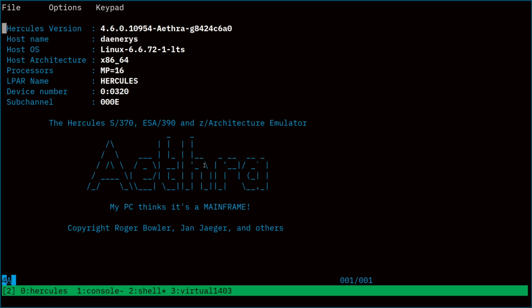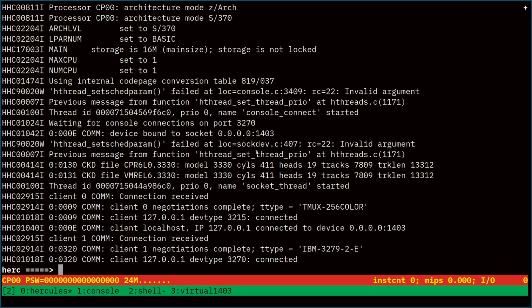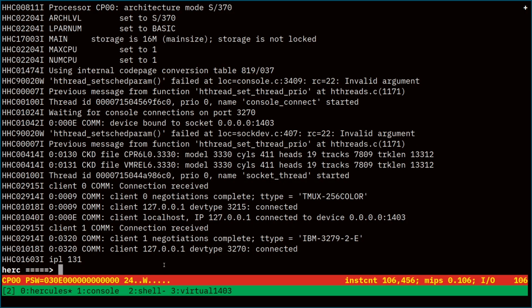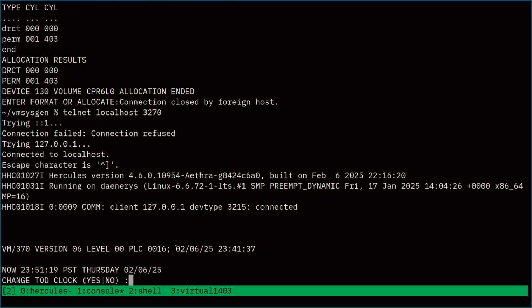So moment of truth, I guess. If we go back to Hercules, and if we attempt to IPL from our system resident volume, that's 131. Let's go over to our console. And so far, so good. It worked. So VM370 version 6, level 0, PLC 16. So our PTF tape there got us up to program level change 16, and that matches what the memo to users said. It said it was the memo to users for program level change 16. And sure enough, this CP nucleus was built on February 6th, 2025.